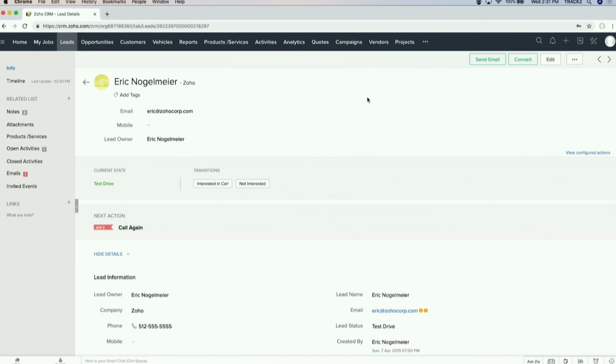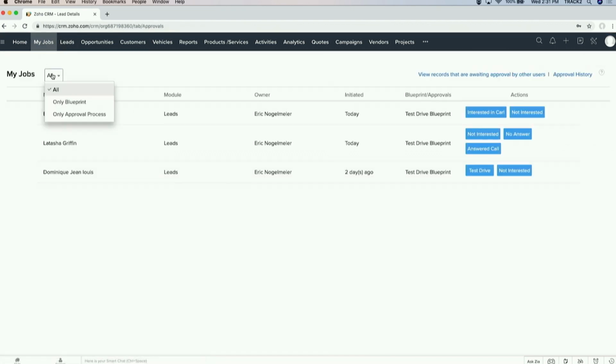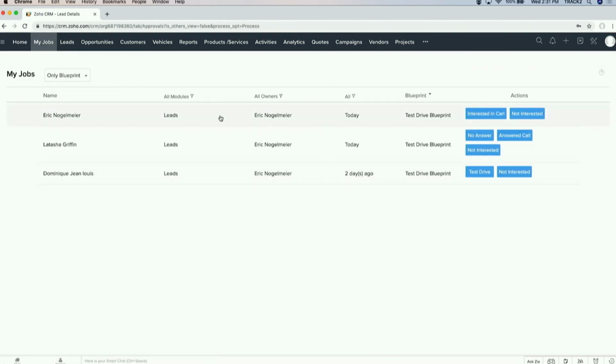Okay, so last I'm going to go ahead and show you a more organized way to see what all records are in your blueprints and how you can access them a little bit easier. If you'll notice, once you actually set up a blueprint, you're going to have a new tab right up here on the top called My Jobs. If you go into it, you can see all the records that are in a blueprint. You can see the name of the leads, what module the blueprint is under, who owns the record, when it was last modified, and also which blueprint you created.